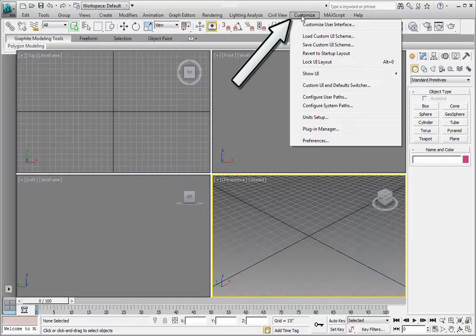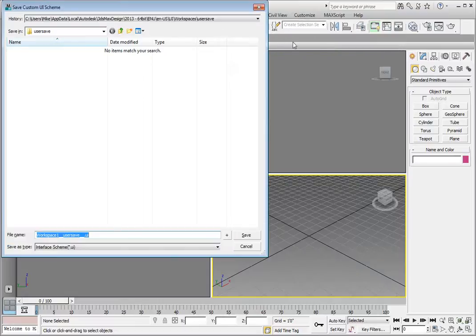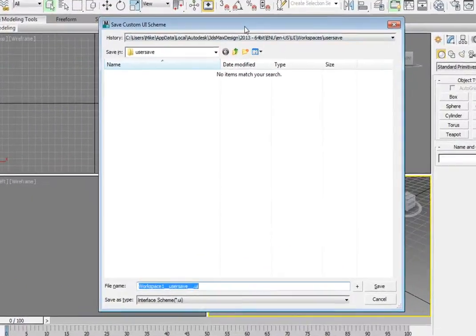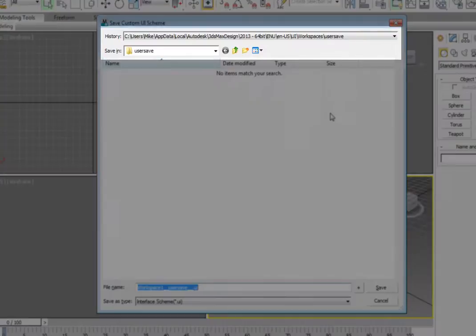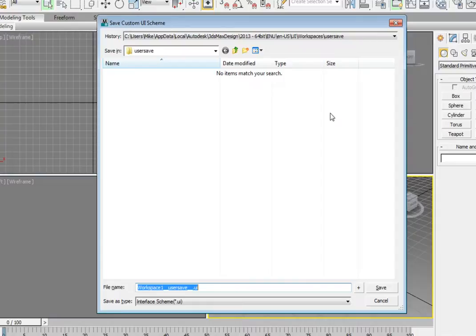From the main menu, click on the Customize menu tool, and in the drop-down menu, click on the Save Custom UI Scheme. This opens the Save Custom UI Scheme dialog. If the dialog does not open into the UI directory, you'll need to navigate to it. Take a look at the Save In tree to locate the UI directory. If you do not have privileges to write to the UI directory, you can place the file on your desktop or in another convenient location.